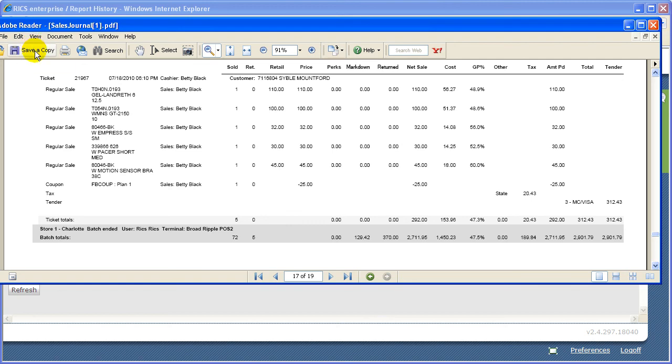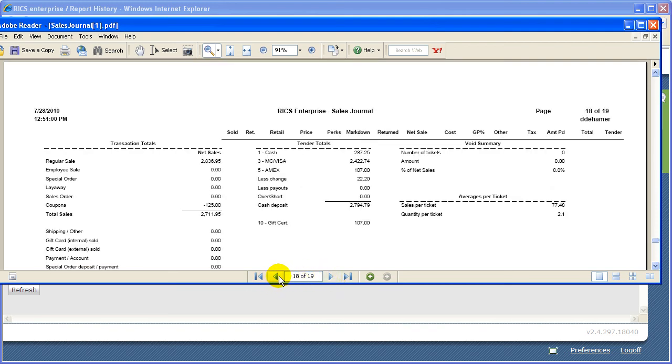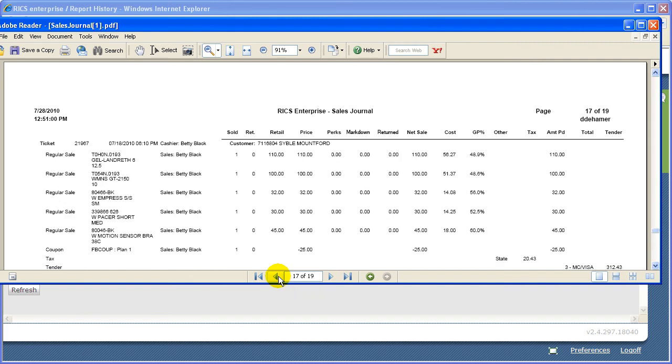If you wanted to save this somewhere to the hard drive, you could click on the Save a Copy printer to print it. Email, you can click on this email icon to email this. You can click on the search to search for a word or anything throughout this report. Down at the bottom, you can go page by page. So this is the next page icon. This is the previous page icon.